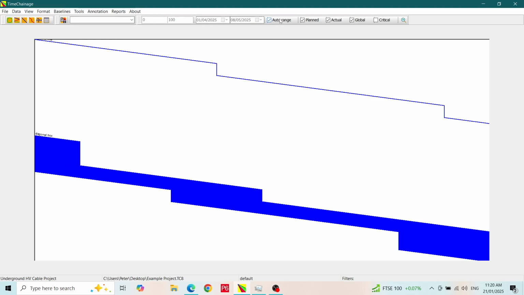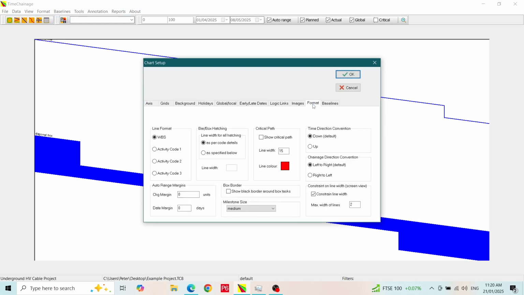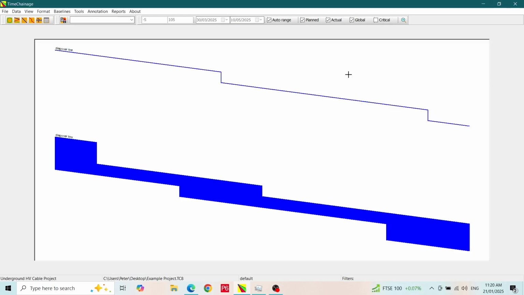We can refine this view a little more by including a bit of time and space around the activities. To do this, we go to the Format menu and select Chart Setup. Then we go to the Format tab. In the Auto Range Margins section, we can enter margins for the date range and the chainage range. I will add 5 meters for the chainage range and 2 days for the date range. Now we will click the OK button to exit this dialog. As you can see, we have a bit of space now around our activities.